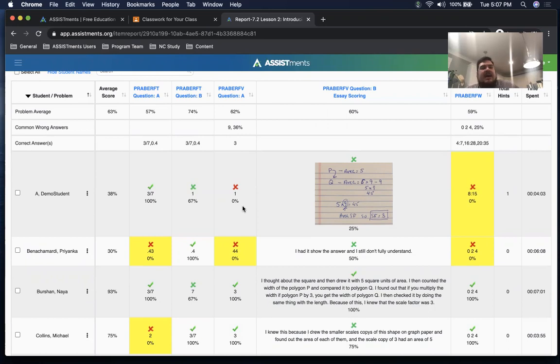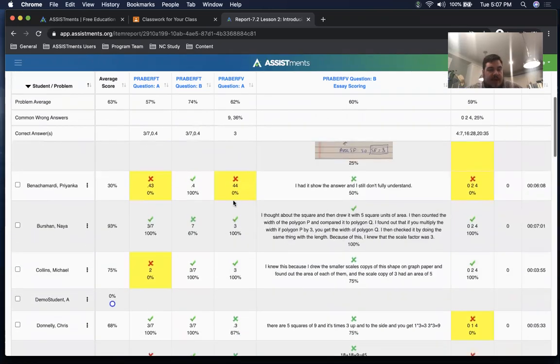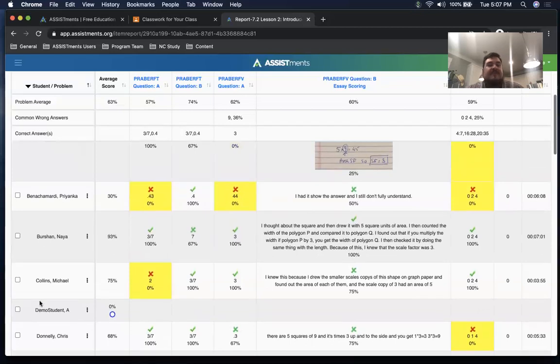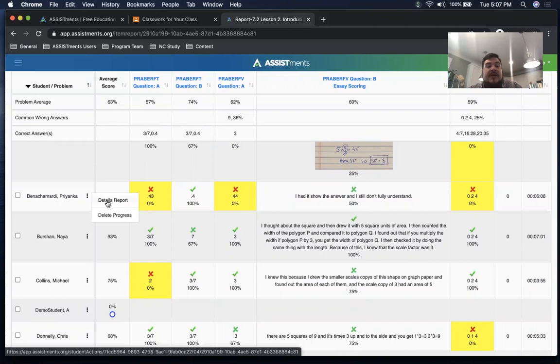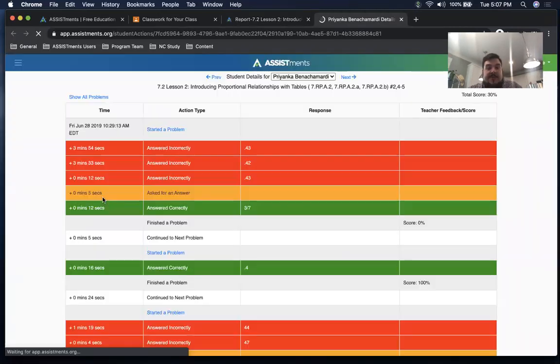But let's say you're looking at a student. I'm going to look here at one of my colleagues, Priyanka's grade. All of these people work with ASSISTments, so don't worry, I'm not sharing data that shouldn't be shared. I see that she got a score of 30%, and I see the data here, but maybe I want to dig a little deeper and see what might be going on with her performance on this assignment to see how I can best help her. So I'm going to click the triple dot next to her name and click the details report.